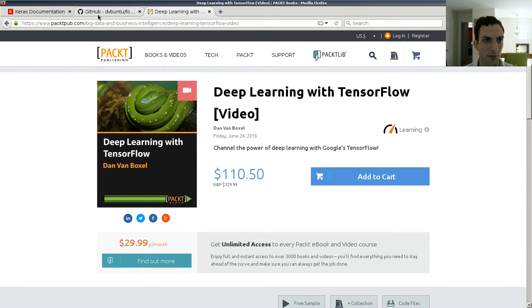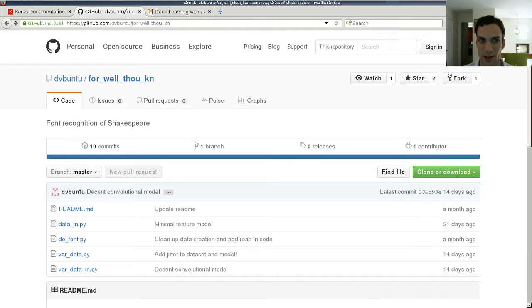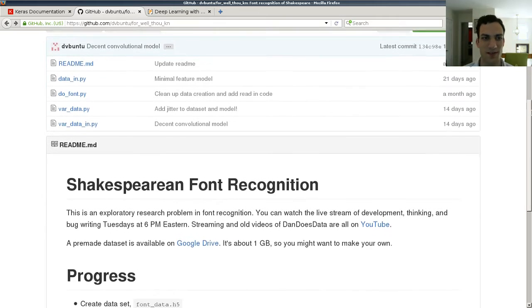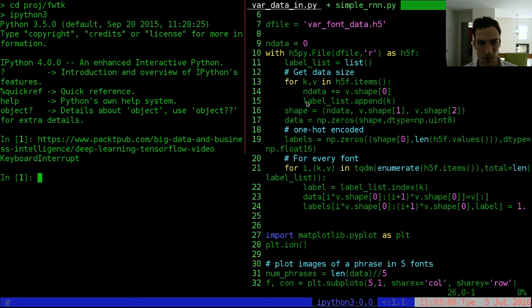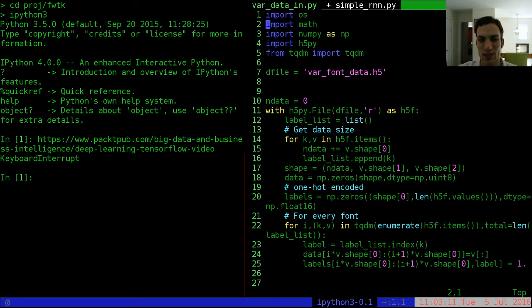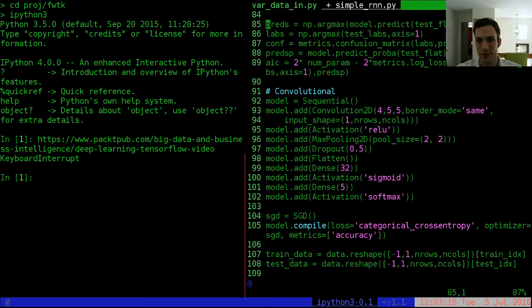This week, however, we are continuing our foray into Shakespearean font recognition. For well thou knowst. That's right. You might recall previously we had made a simple data set, made a simple model that worked way too well, fixed up our data set by jittering the fonts around, and made a convolutional model that did pretty good. The problem with the convolutional model, however, is that it's enormous. Well, it's not even that big. It just takes a long time to train.